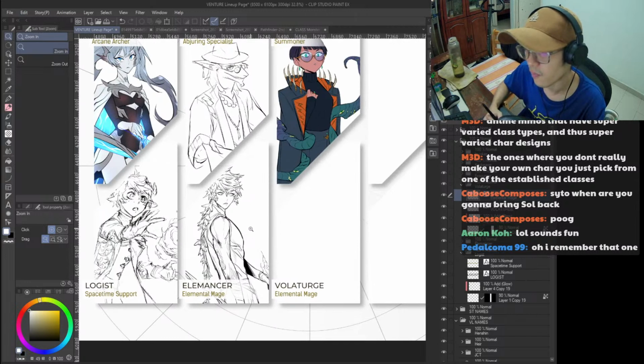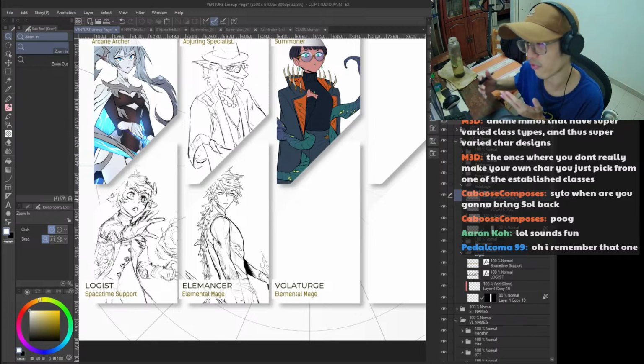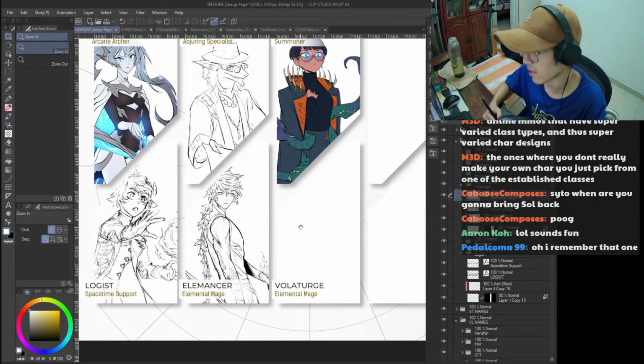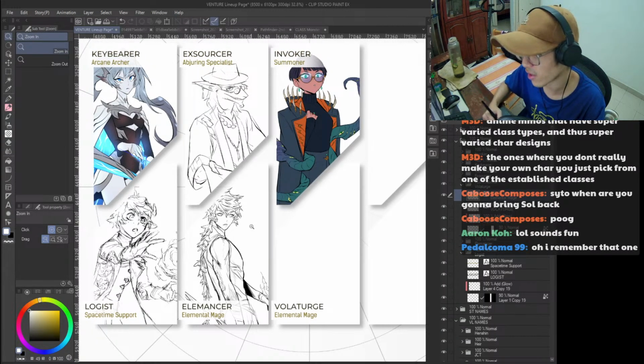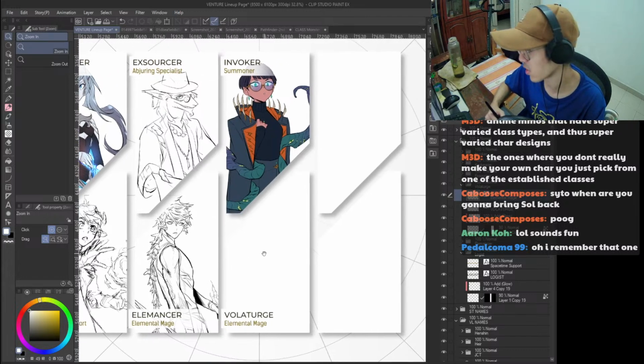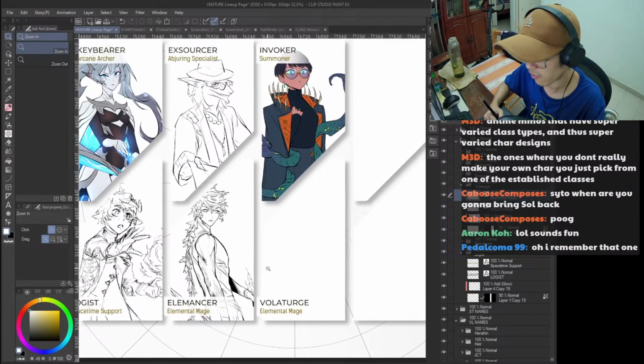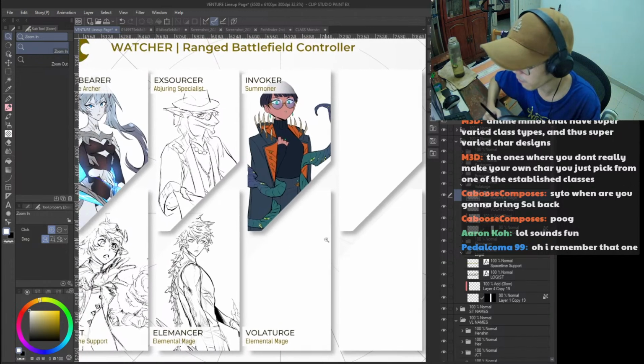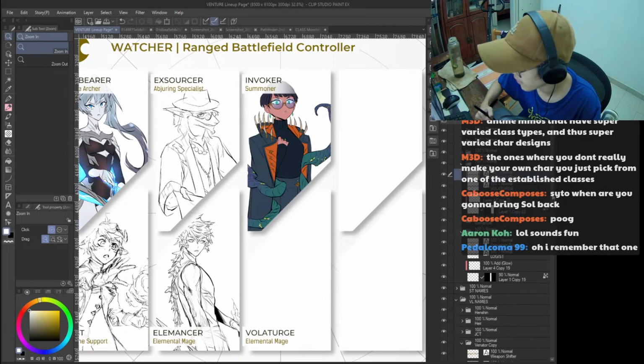Elementor is more flavored as like a bender from Avatar, so obviously it's a lot more refined and controlled in the way they cast. So I think the flavor is very different, even if they are also using elemental magic. So that's the Volaturge.